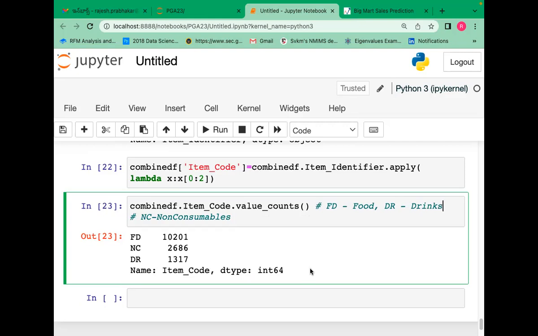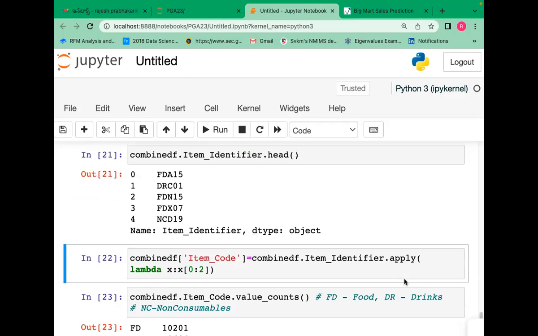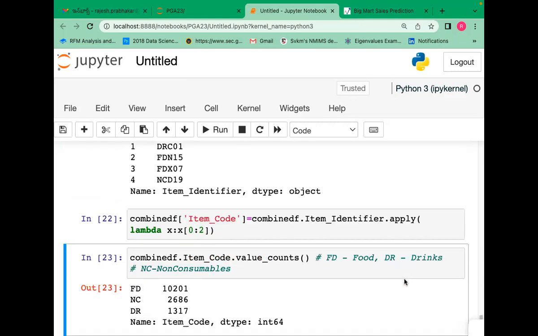These are categorizations, codes. So there are three product codes in the identifier: FD, NC, and DR. Exactly, we don't know how many categories are there. Value counts will tell you how many categories are there. Sometimes you get 20, 30 categories also.